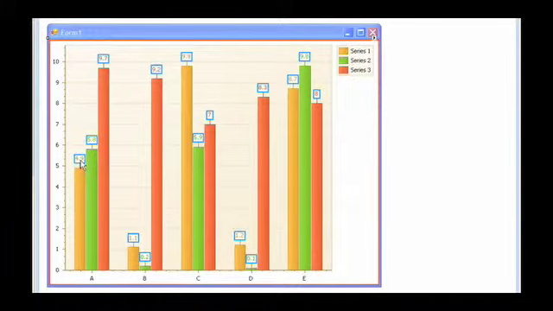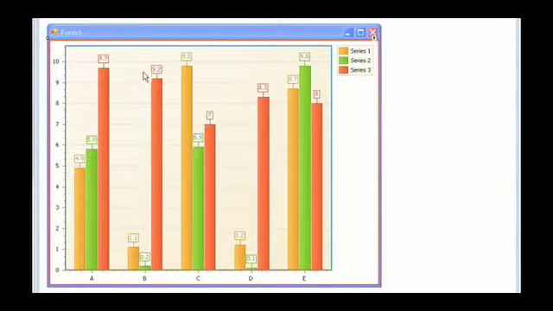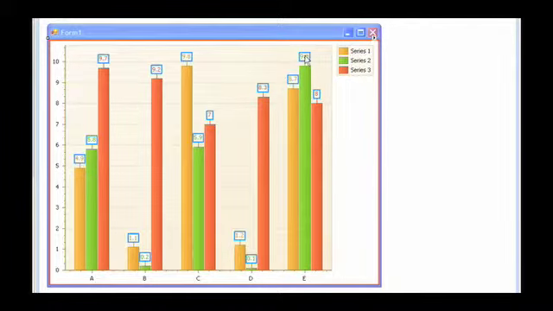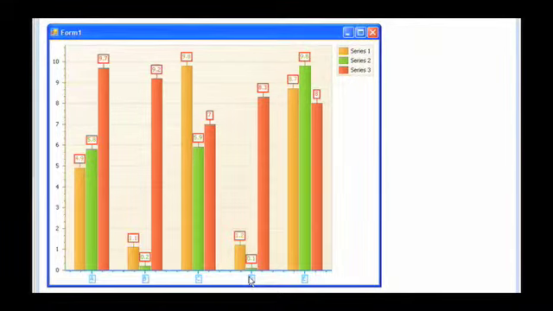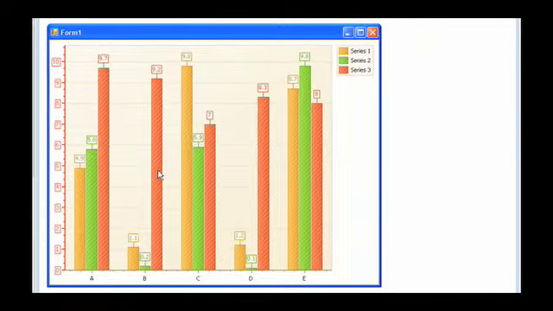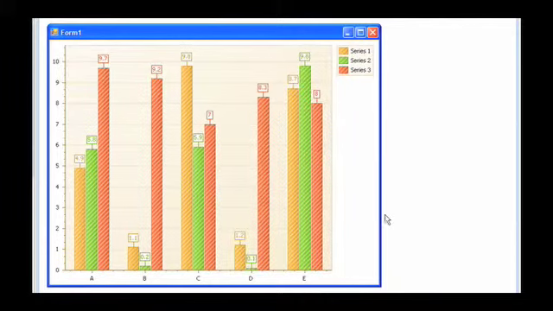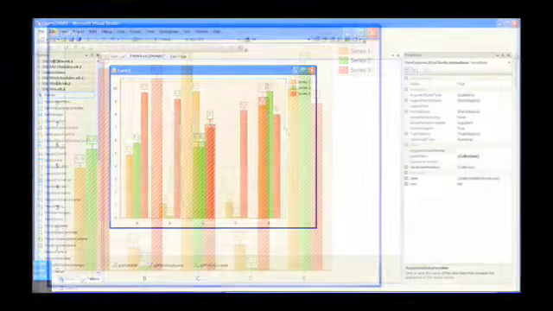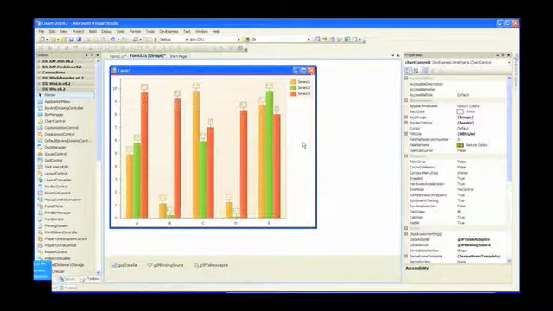And notice how interactive the design time experience is with XtraCharts. I can click on the labels, I can click on the arguments, I can click on the values, I can click on individual series, and so on and so forth. And the properties page changes accordingly. So back to where we were for the whole chart.